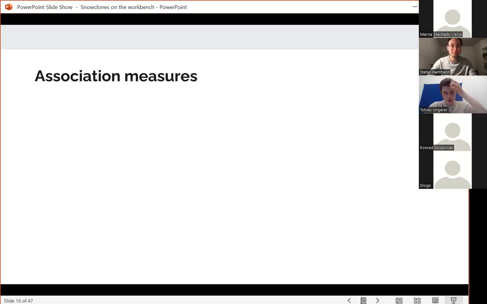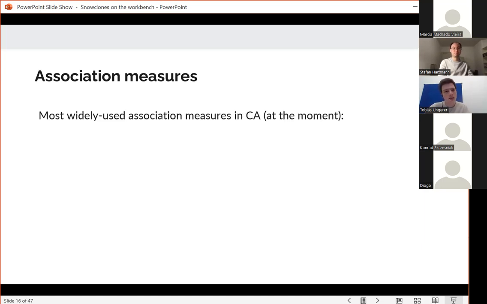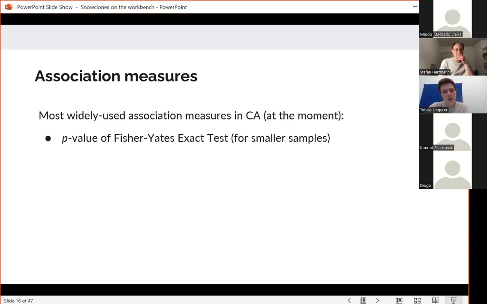I hope that is sort of clear. We're going to show it again when Stefan goes over the code. In terms of association measures, you could use different measures for collostructional analysis. Two of the most widely used measures at the moment are the p-value of the Fisher-Yates exact test.